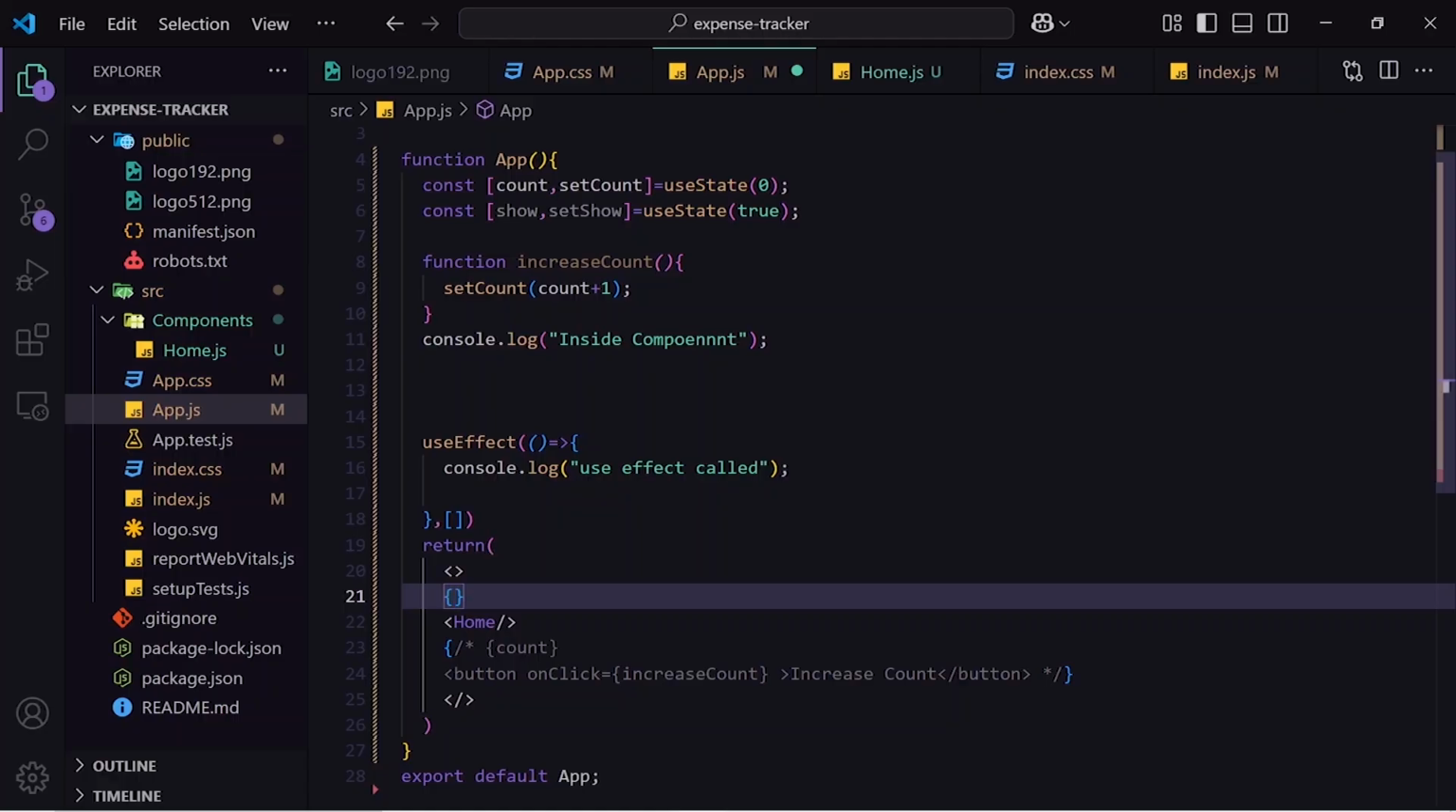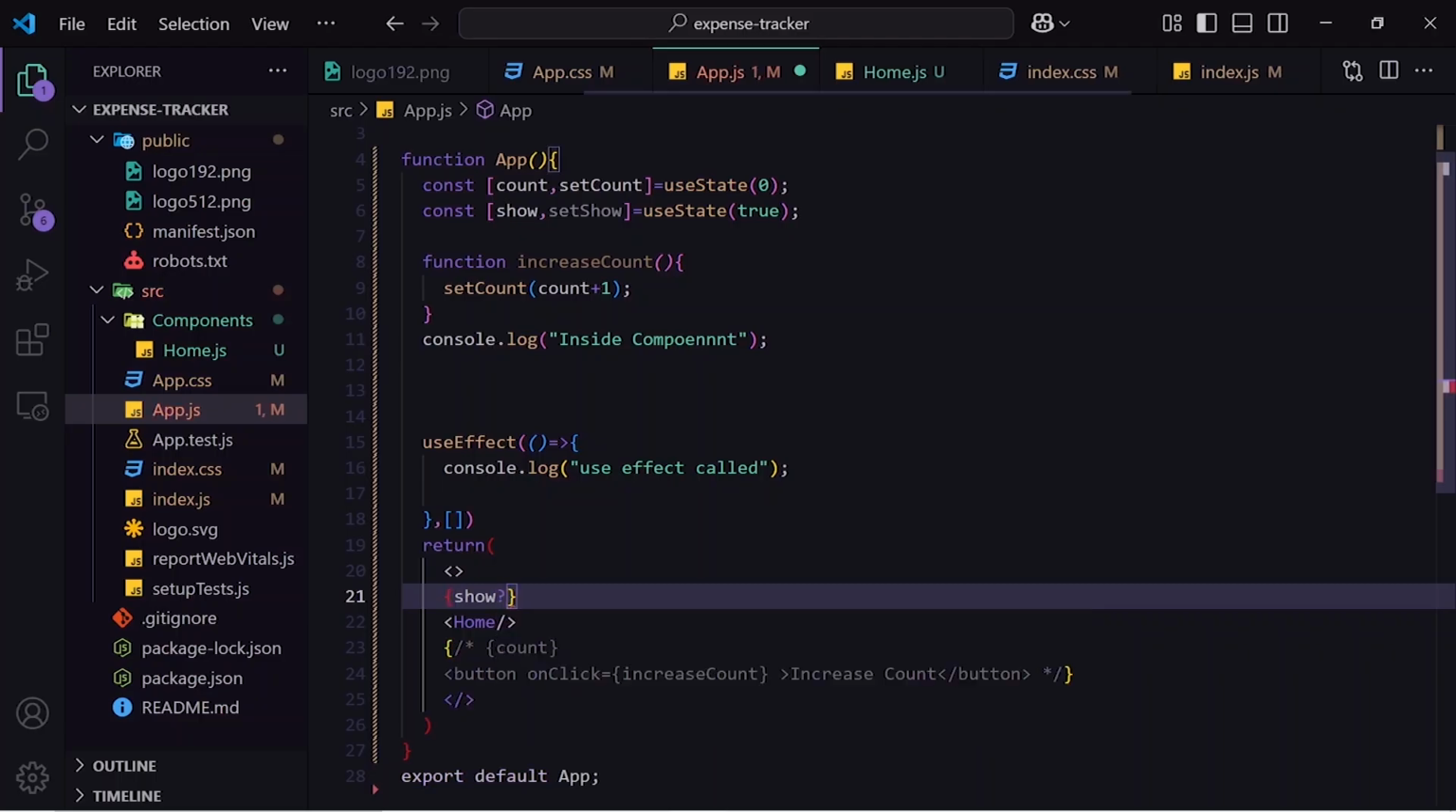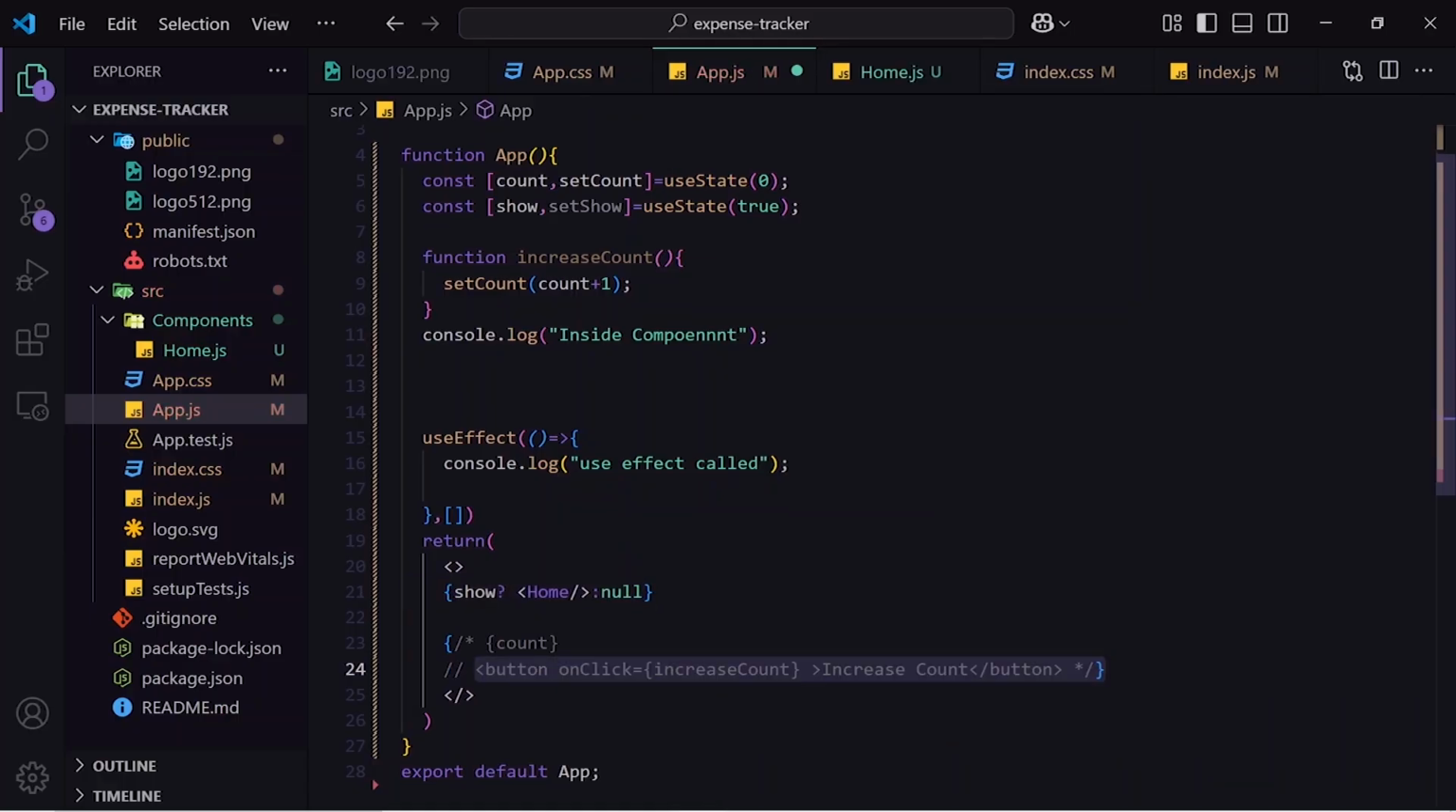So we have to pass this expression, and in the expression I can pass show. Show is having true as of now, which is a boolean variable, and I can pass a question mark. So if show is true, it will show the home. Otherwise, if show is false, it will directly navigate here and it will be null. Getting my point?